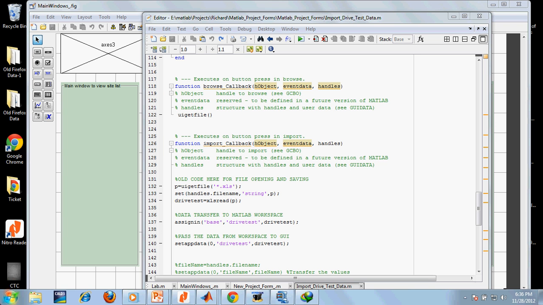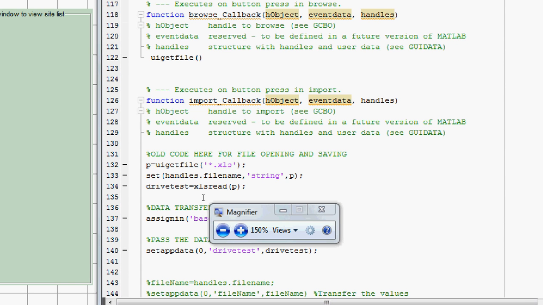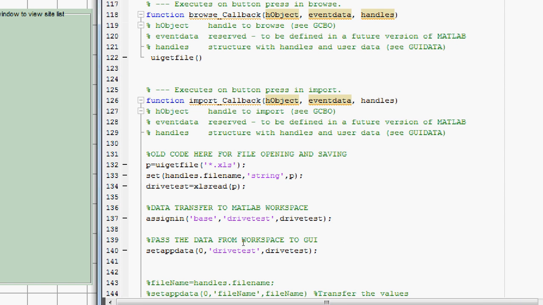Now this data transfer, assignin, will assign the data into the base. What is base? Base is my command window workspace. Now setup data will set the data in my command window with the name of a variable, drive test, and drive test here has the data of the XLS file.